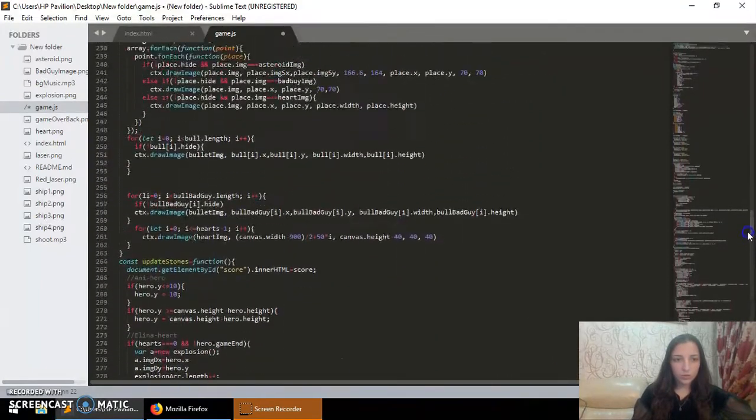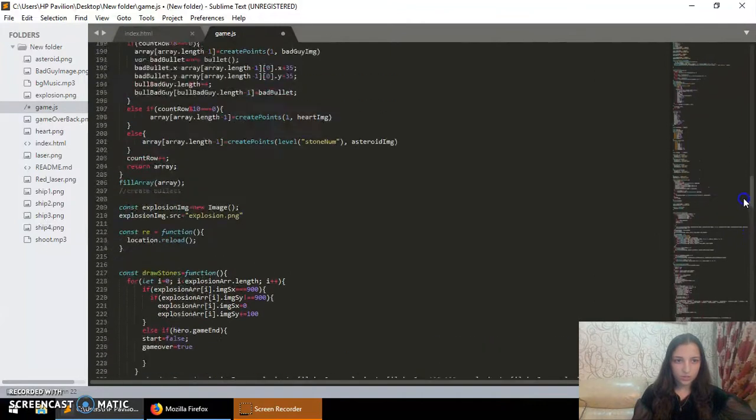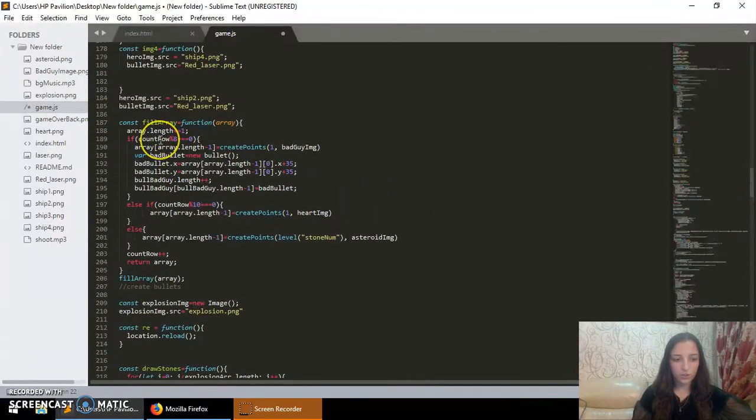Now let's look at the fill array function and understand what it does. This is the fill array function, which creates a new row every time it is called. In this case, we have a condition that if the number of rows is divisible by 8, it is going to create a new point with the bad guy image, and the bad guy is going to shoot bullets. In the second condition, if the number of rows is divisible by 10, that is to say that every 10th row, we are going to create a point with the heart image, and it is going to be 1 point in the row.